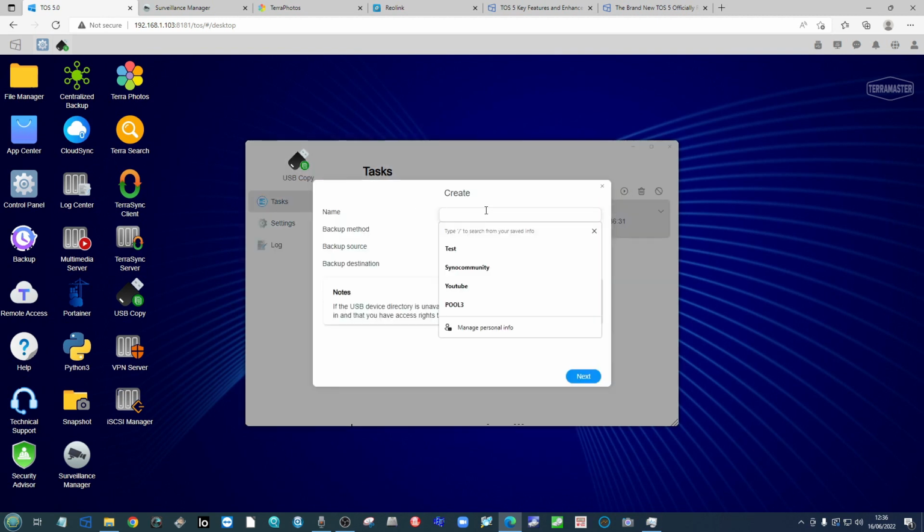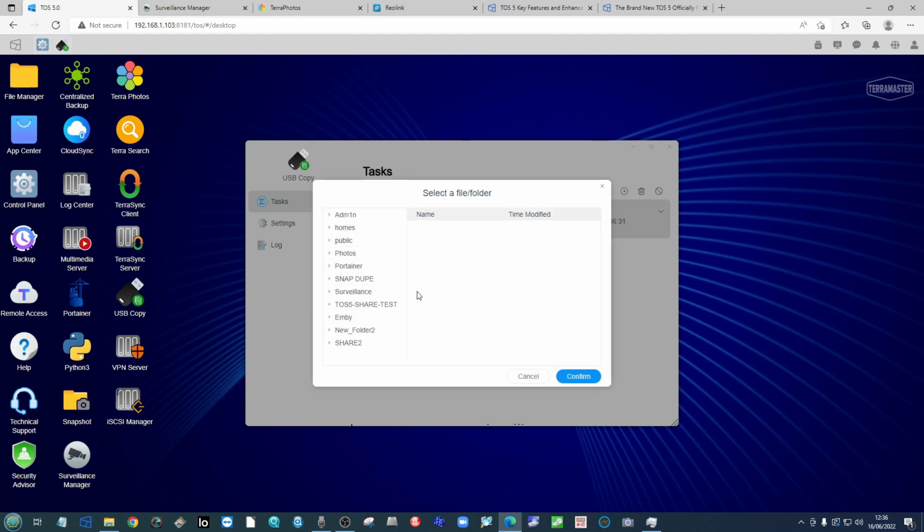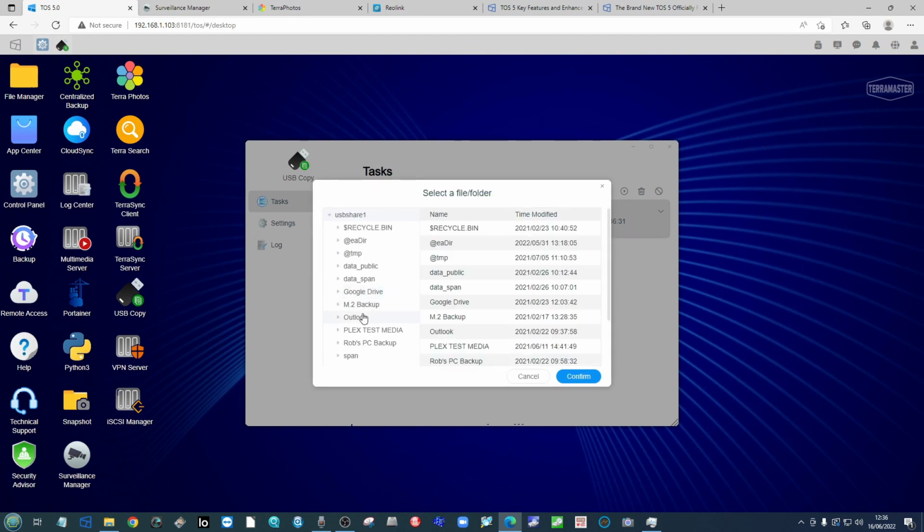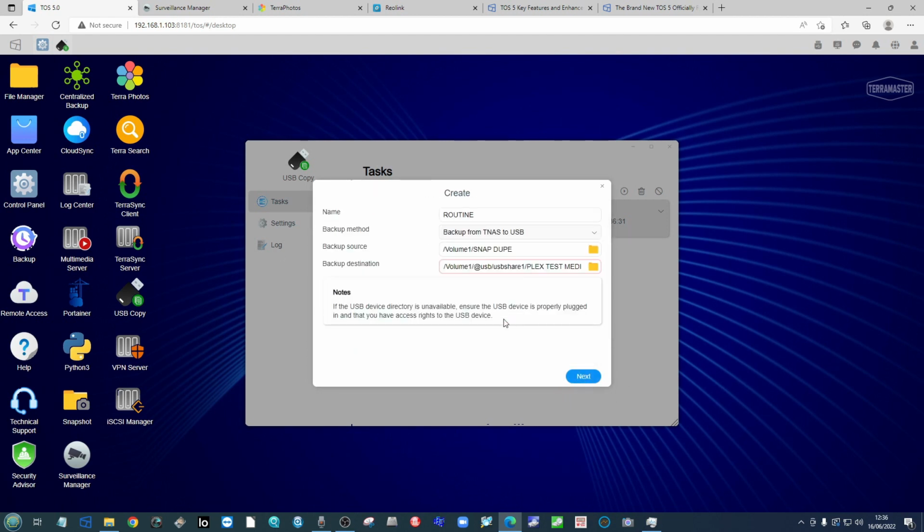That USB backup routine will allow you to choose what direction the backup's going to be in, NAS to USB, USB to NAS. Then you can choose which folder you want to back up to and from, so span dupe. You can then choose which folder you want to back up on the USB. And then from there, you can go ahead and select a file there, and boom, you can go ahead, move forward, and you can start backing up quite easily.